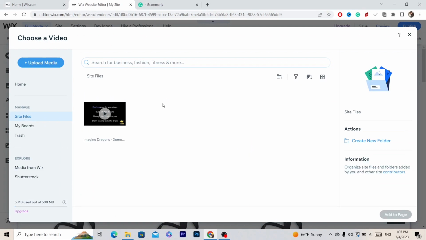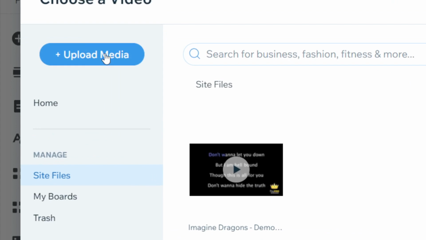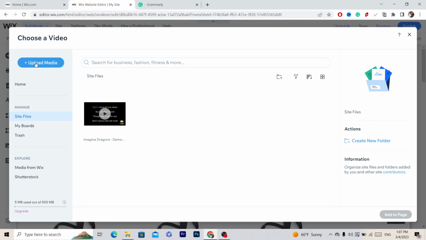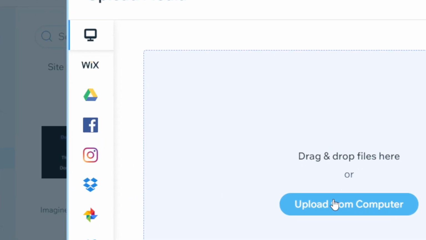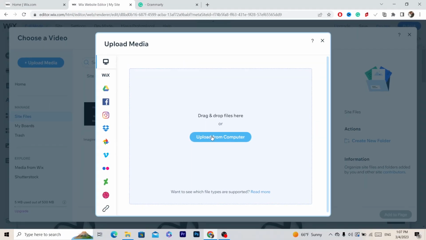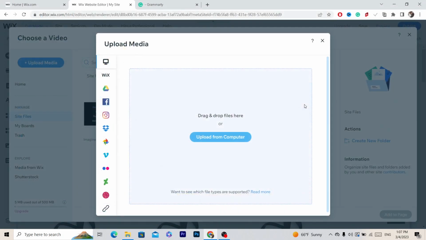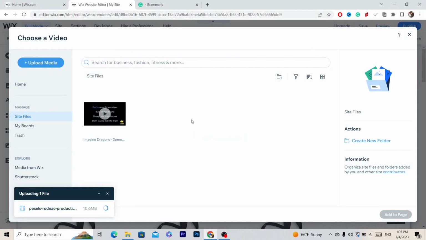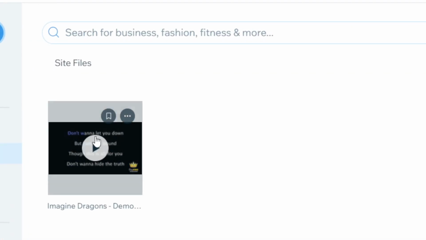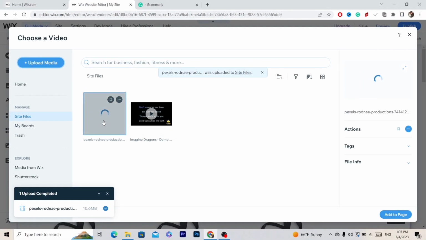next thing guys you want to do, you want to click on upload media in the top left. As you can see, upload media here, click on it and then click on upload from computer, and then you can select the video that you want. For example, I'm going to select this video. As you can see, already here I added a video here, so I'm not going to use it. I'm going to upload a new one. Now as you can see, this is the video.